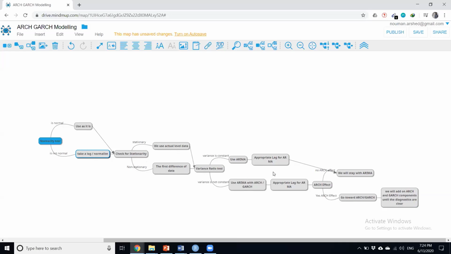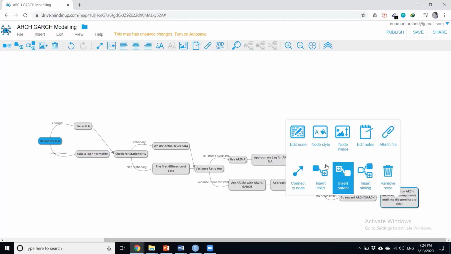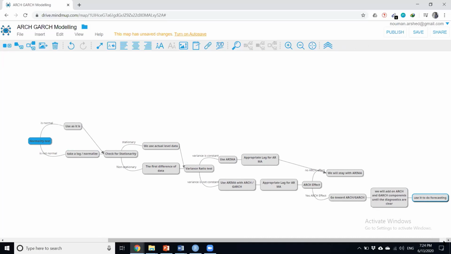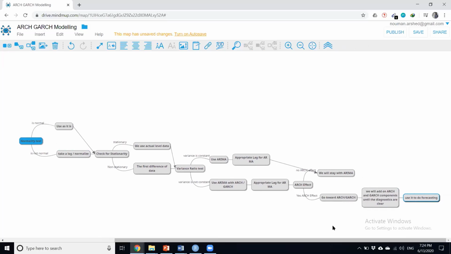And when it is not constant, we choose ARCH and GARCH, and then select the appropriate lag order, then check for ARCH effect. If the ARCH effect is not there, we'll continue with the ARIMA model, and if the ARCH effect is there, we'll go with ARCH and GARCH, and we add on lags till the diagnostics are clear. And what is the purpose of this model? The purpose of this model is that we'll use it to do forecasting. So the major purpose of ARCH and GARCH modeling is to make a model that helps us to do forecasting.